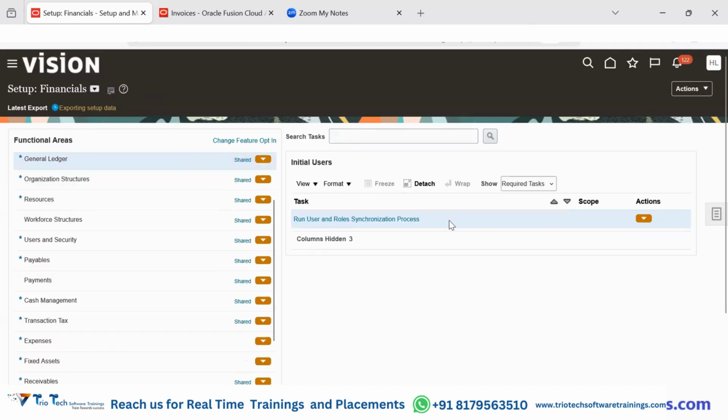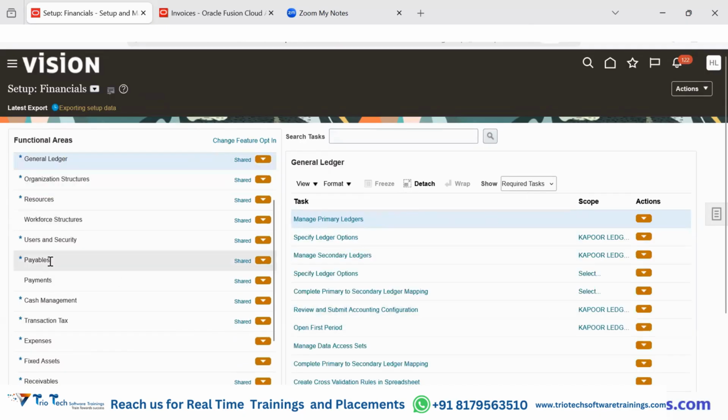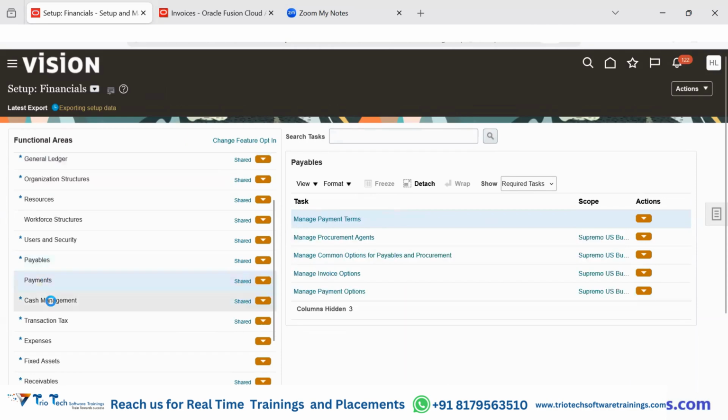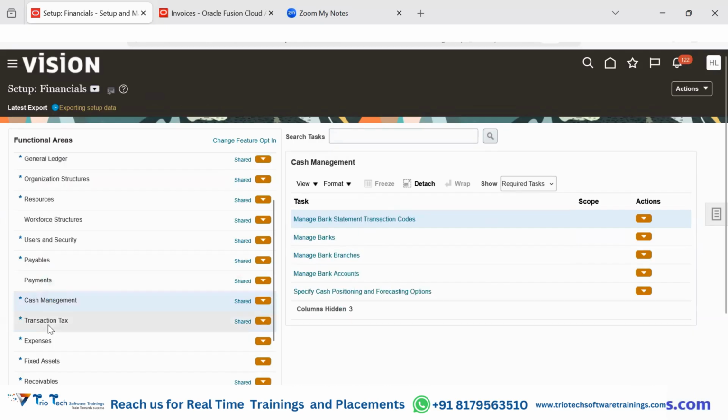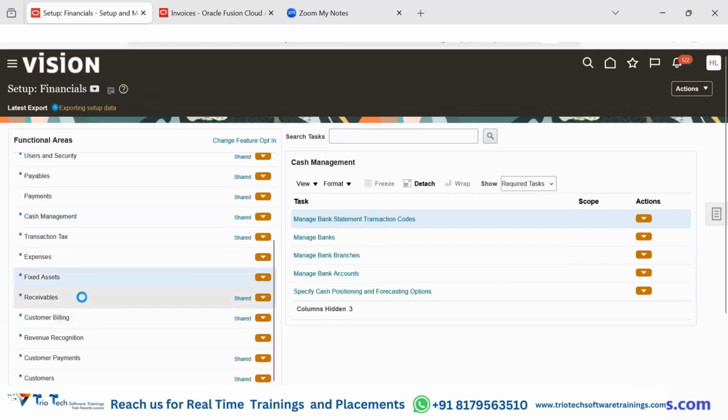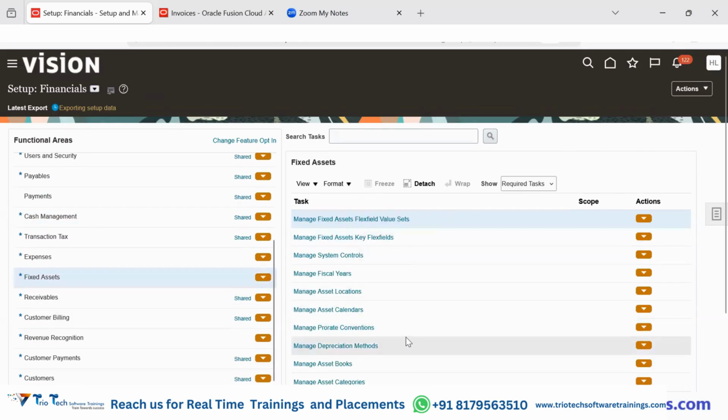GL is available here in the form of various tasks, your payables, your payment configuration, cash management configuration, fixed asset configuration, receivable configuration. Everything is listed here in terms of tasks, and these tasks you need to configure to reach a particular configuration or a particular solution, right? So the first thing that we are going to start with is the configuration. The first module that we are going to pick is the general ledger, where we start with the discussion of the key topics, and then we'll move to the general ledger configuration, right?